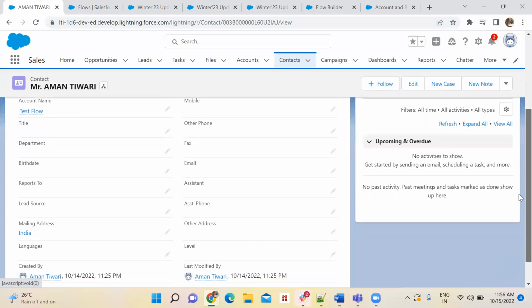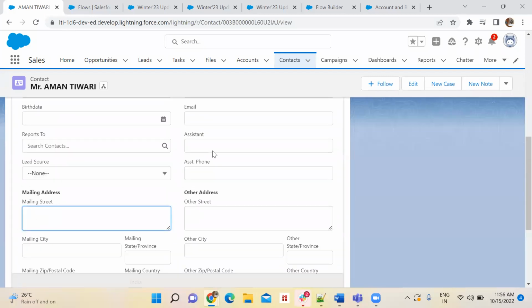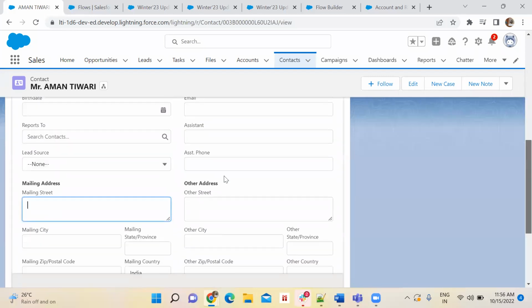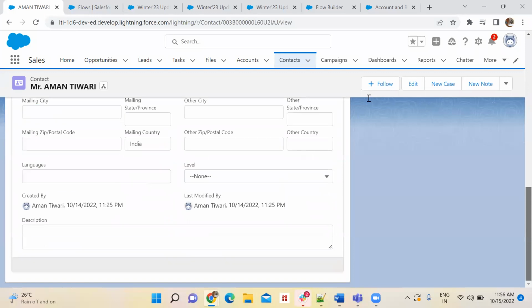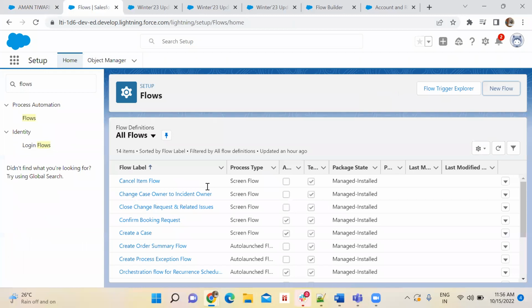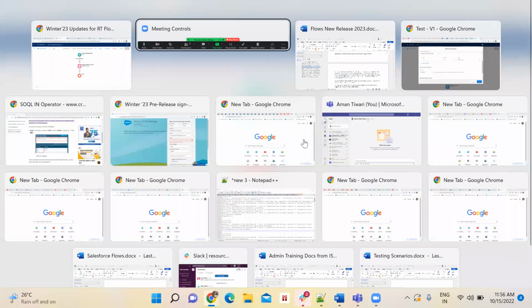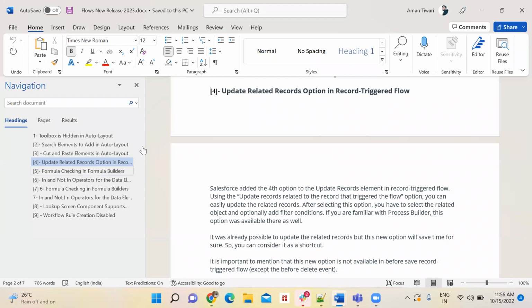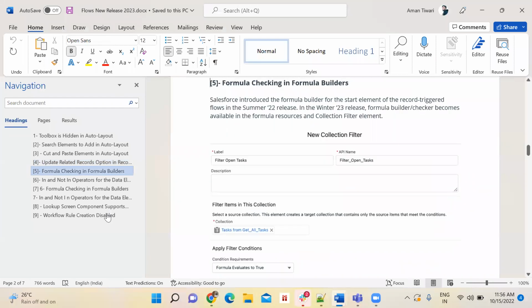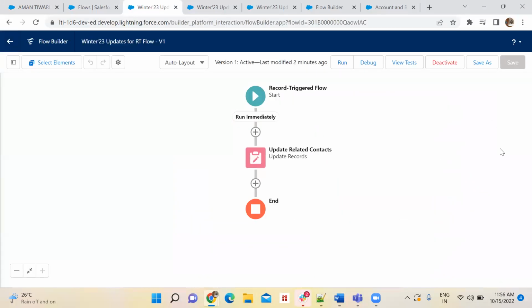So that's the power of the new update that I was talking about, the update related records option in the record trigger flow. The beautiful thing that they have brought is formula checking in formula builders. You can see it here. First I'll deactivate this, and if you see here, there is something called formula editor. We can select this option called formula evaluates to true. Before, there was no option called check syntax.